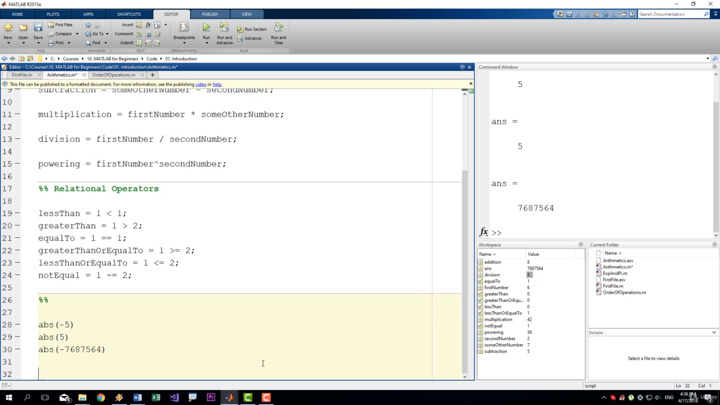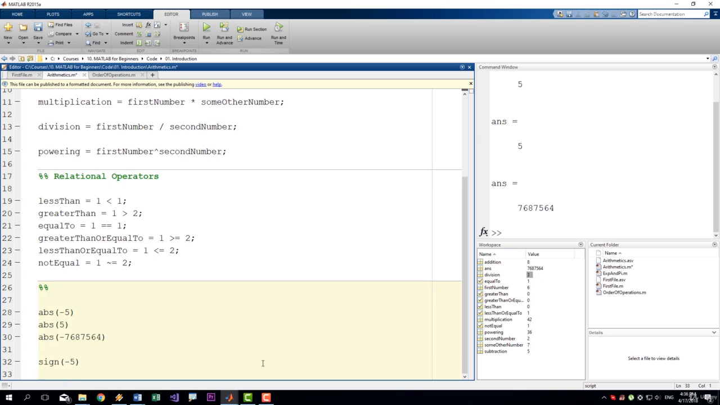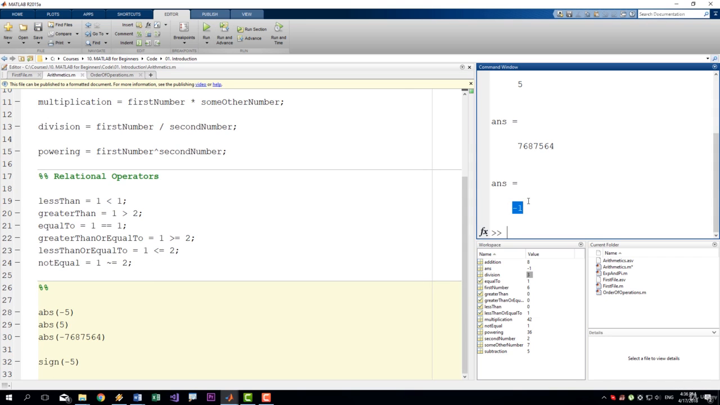Just like with the abs function, just pass the variable or the number as an argument to the function and you will get your answer. So let's try it out. Sign -5. Let's run it and we get a -1.